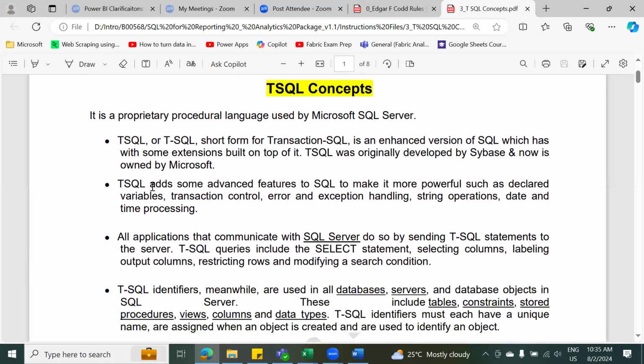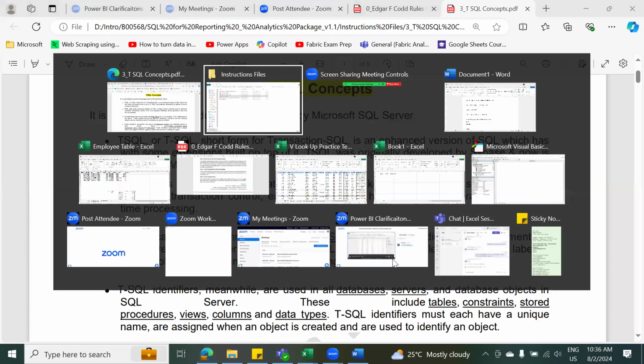T-SQL adds some advanced features of SQL to make it more powerful, such as declared variables, transaction control, error and exception handling, string operations, and data type processing. All applications that communicate with SQL Server do so by sending T-SQL statements to the server. T-SQL queries include the select statement, so we are going to work with select statements a lot.